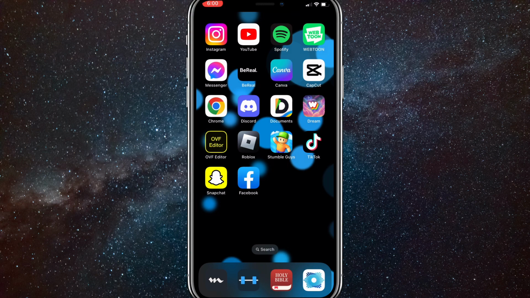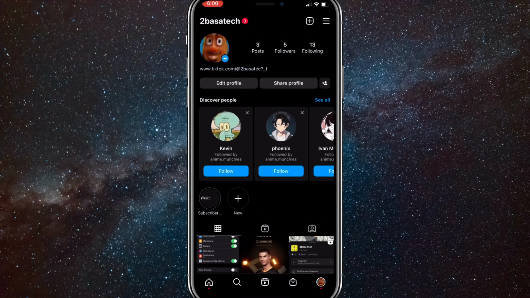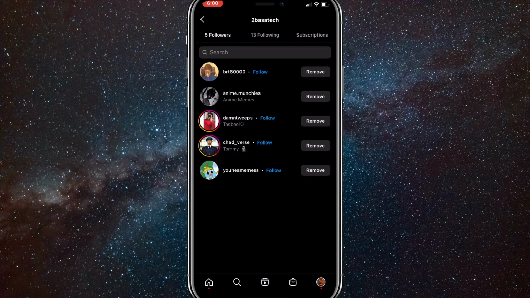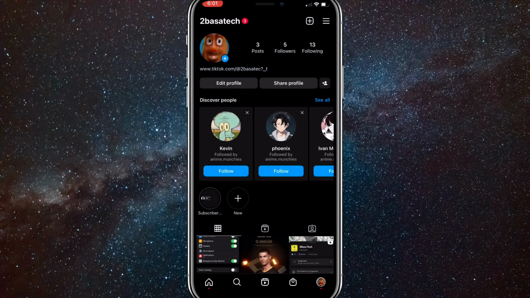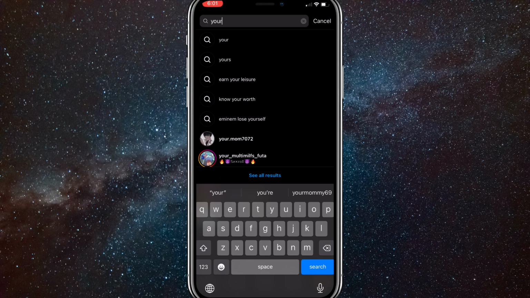So first things first, you're going to want to make sure that your app is completely updated. And once you do that, you can head over to the Instagram app. Once you're in the Instagram app, as you can see, I'm on my main account right here. Let me block somebody to show you guys what I would do if I got blocked. So let me search up the account real quick.